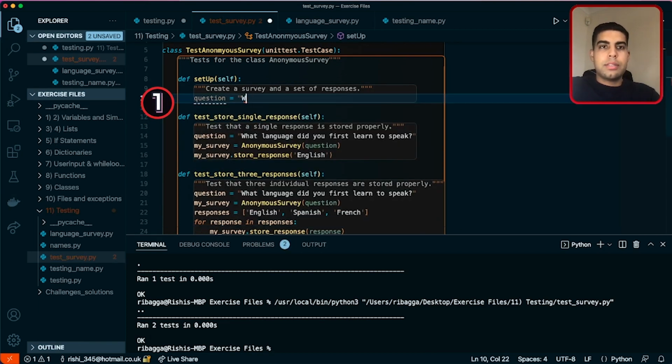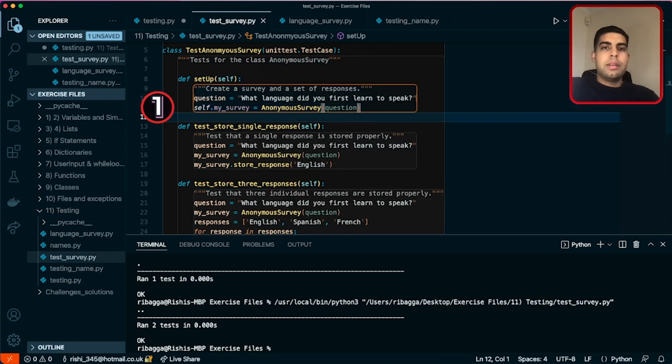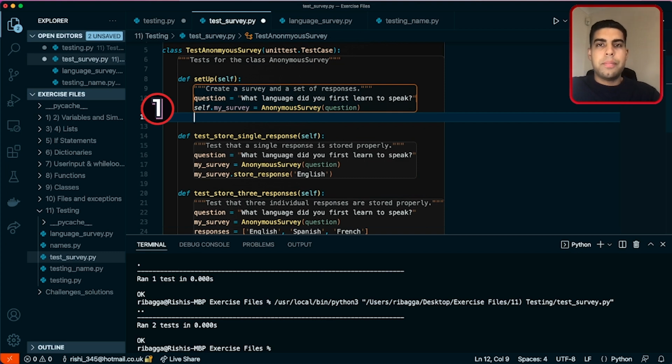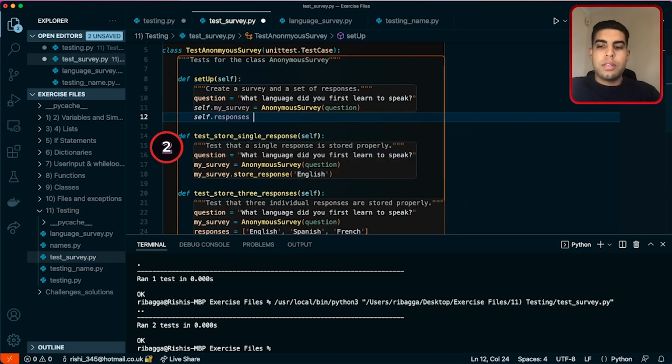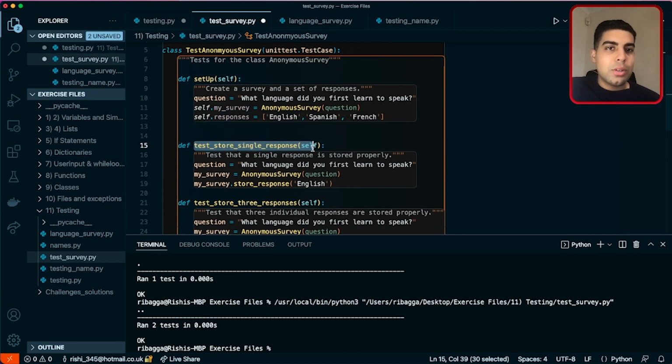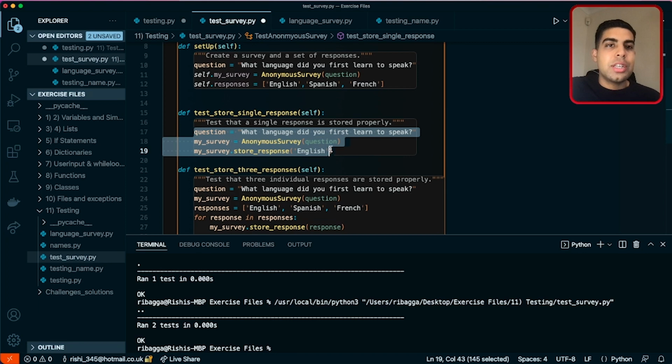And let's equal this to our anonymous, and we'll put question as our argument there, before going to self.responses, and we'll equal these to English, Spanish, and French. We then take a look at our single response method here, and we can now take away our question, my survey method as well here.